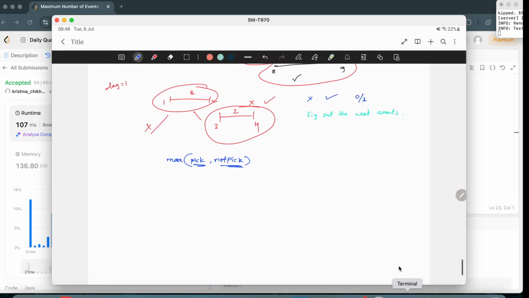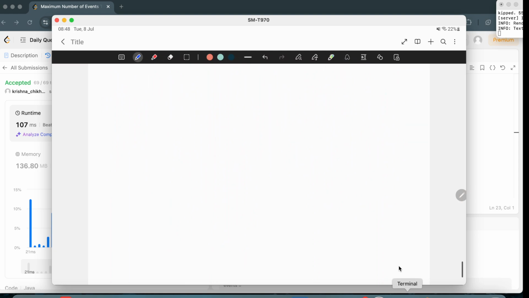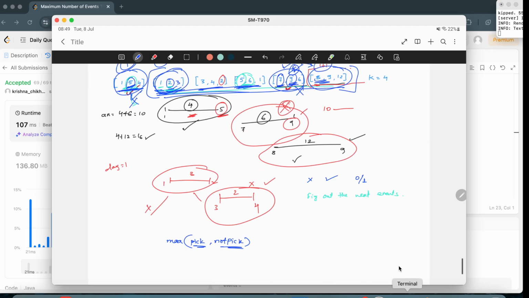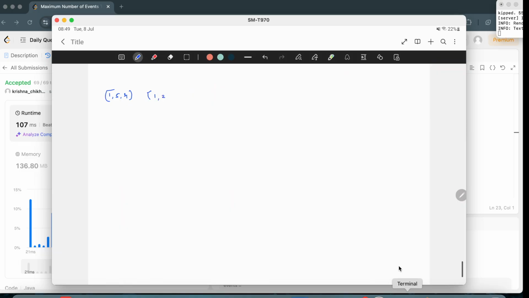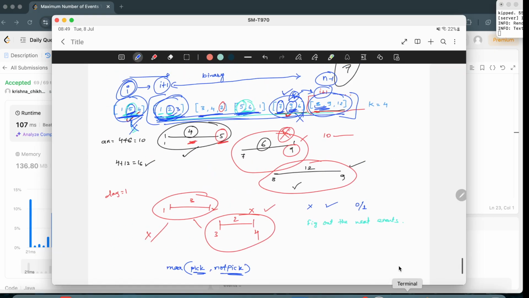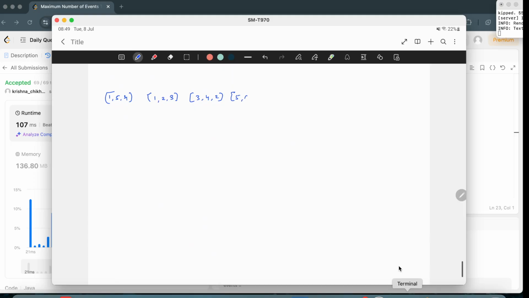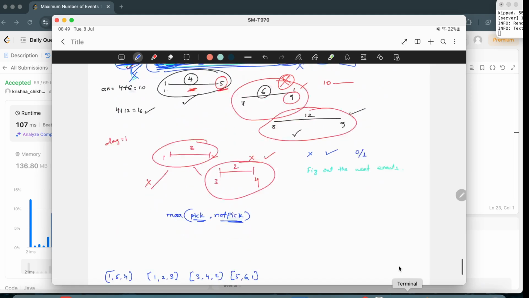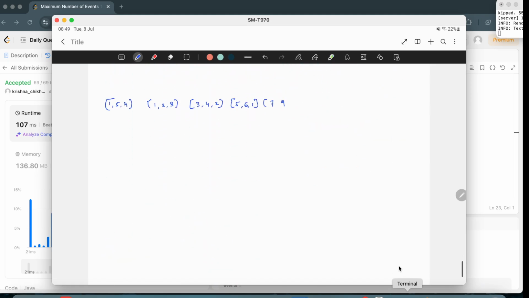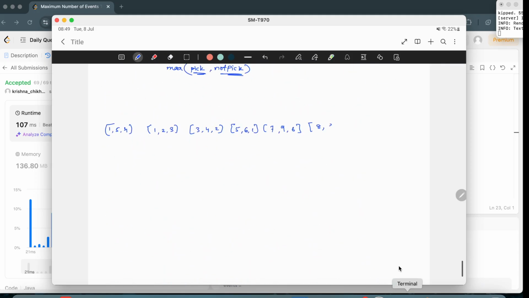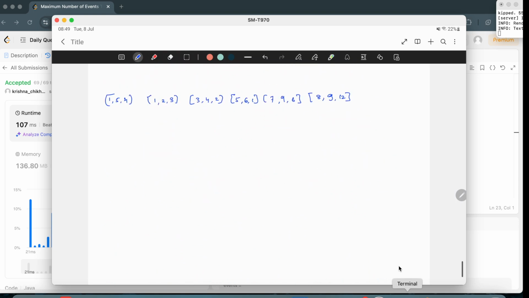Okay, let us suppose the same example. I'll just pick 1 5 4. Next one is 1 2 3, then 3 4 2, then 5 6 1, and 7 9 6. Last one is 8 9 12. Let us suppose that is the array given to us. These are the events we have, and k value is equal to 4. So at max 4 events we can attend.